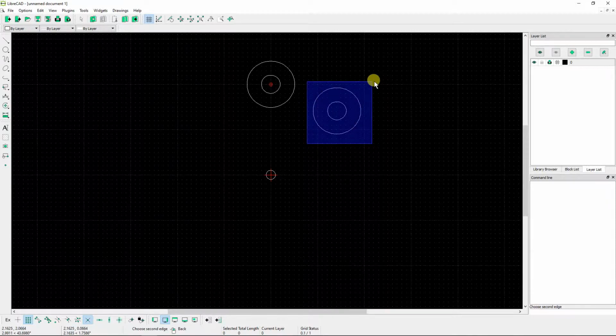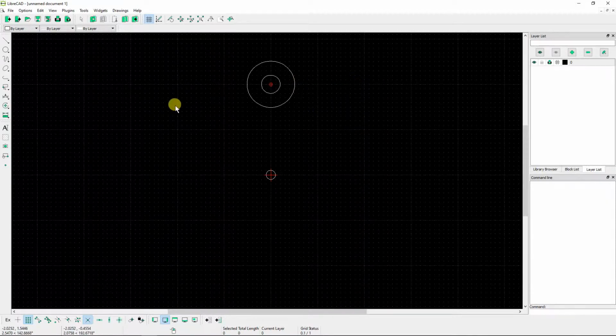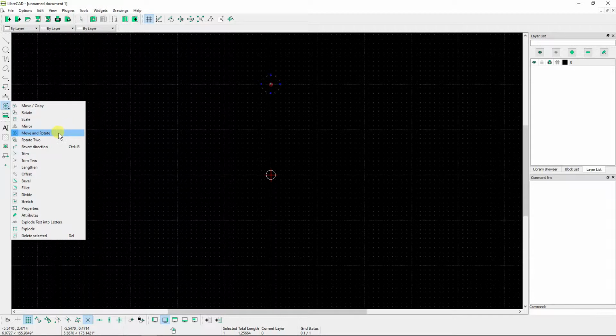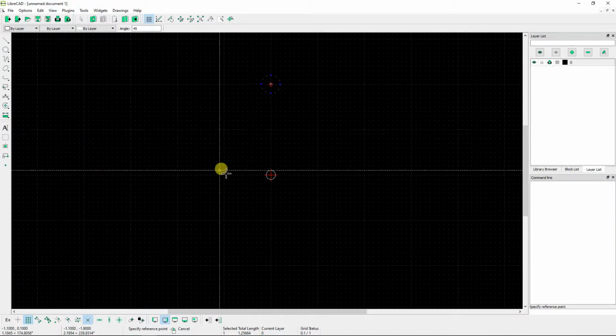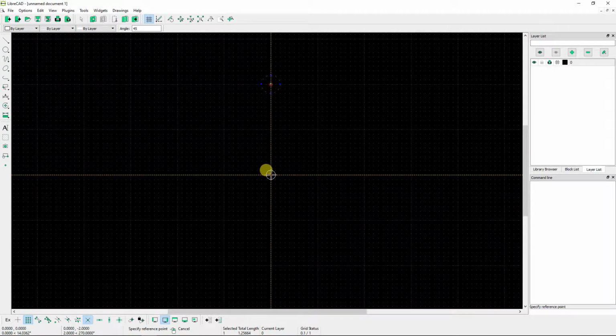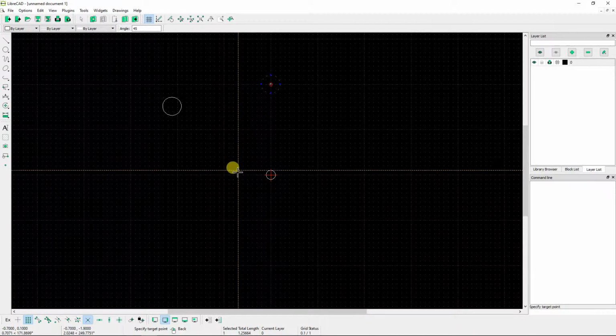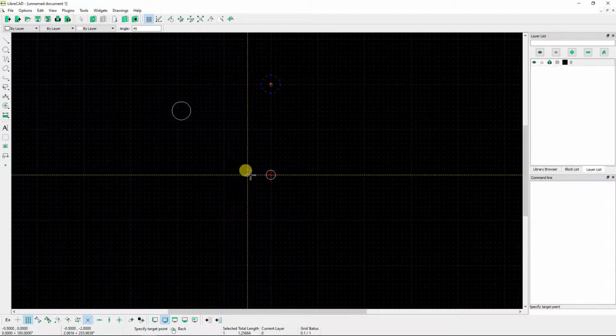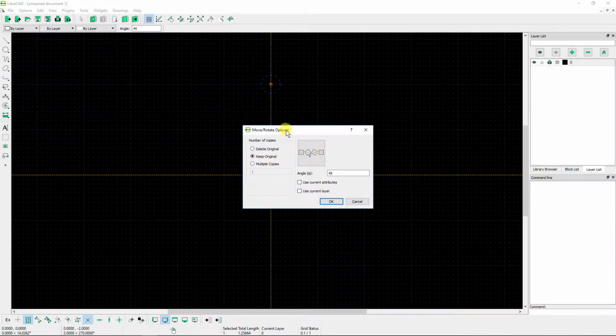All right, so let's get rid of the copy. And let's get rid of the larger circle, and we'll just left click and drag over this top circle. We'll do select move and rotate. I'm going to go back over to the origin of the drawing and left mouse click. So there's my copy of the circle that's selected. I'm going to left mouse click on the origin of the drawing again. Bring up the dialog box.